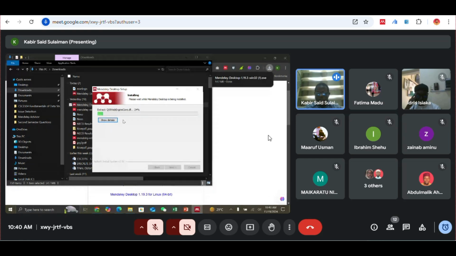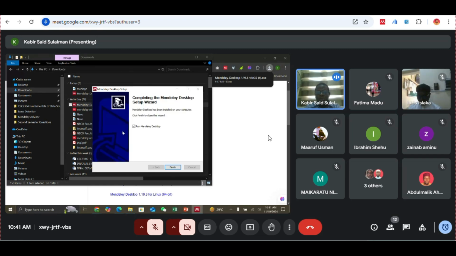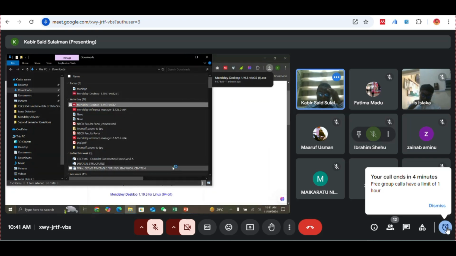The installation might take some seconds. I was supposed to have installed it on my computer, but since it's more of a practical thing, let's do it together. You understand? So that in case you have any issues, you can easily draft your question and ask maybe at the end of the practical. So now you can see it doesn't take much time to install, and it has already been installed. So I will click on next, or finish rather.